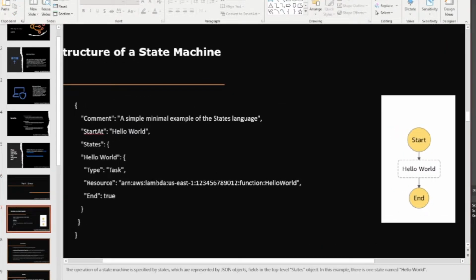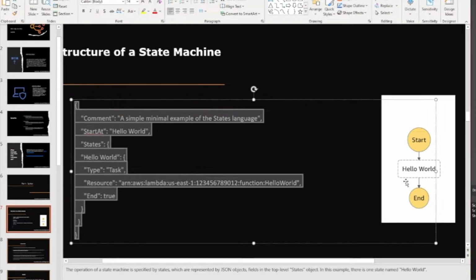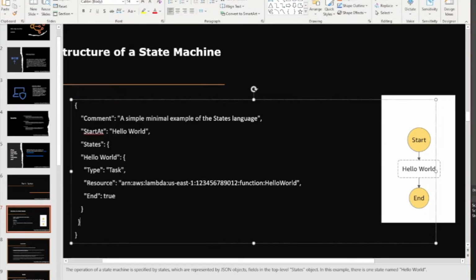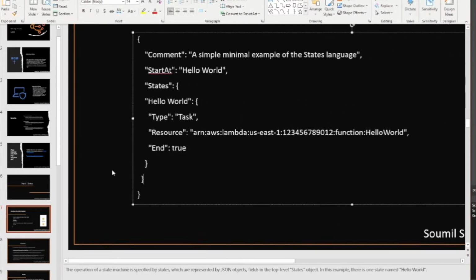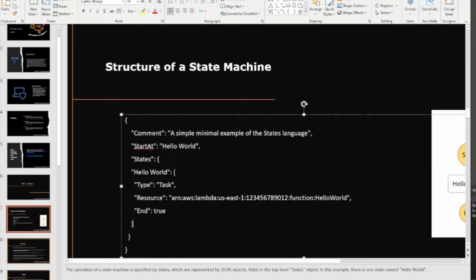On the right hand side, what you see is a very simple state machine which fires up a Lambda function called hello world. And on the left hand side is the schema that defines the state machine or the step functions, whatever you want to call. So let's understand what all the components of this are. I'm going to zoom a little bit here.